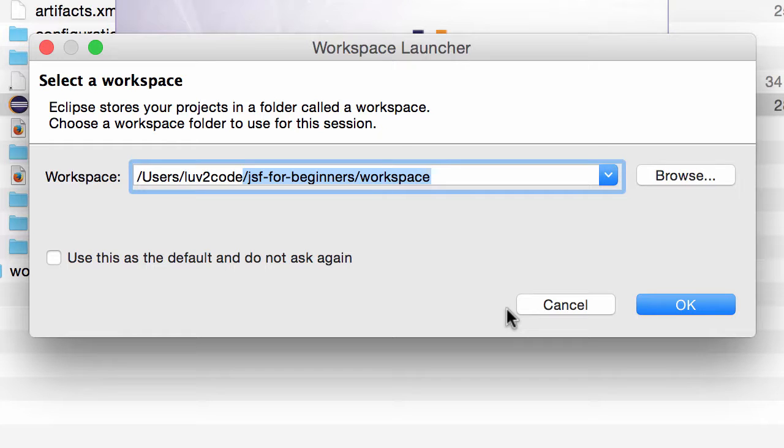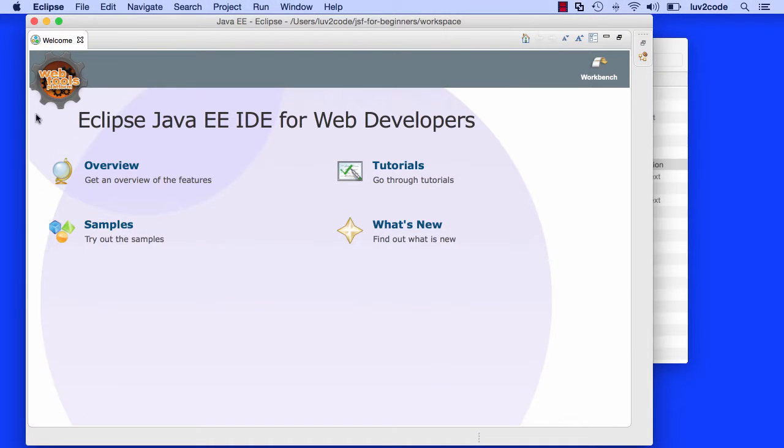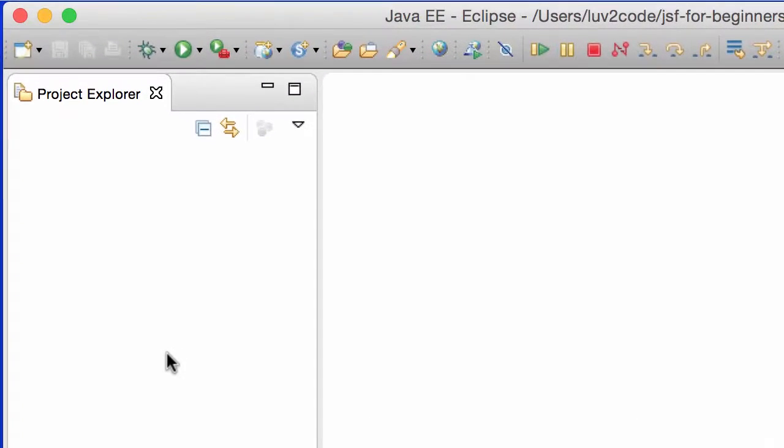So again, you can put your workspace anywhere you like, but I'm just putting it here in this one directory just so it keeps track of everything else for this JSF for Beginners class. Alright, so once I'm happy with that, I go ahead and hit on OK. Eclipse will start running, and then I'll make it to the welcome screen. I always like to verify that I'm using the Java EE version of Eclipse because it has built-in support for JSF. I can go ahead and close this welcome.